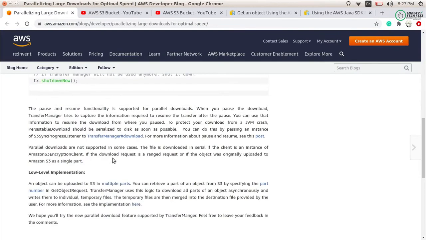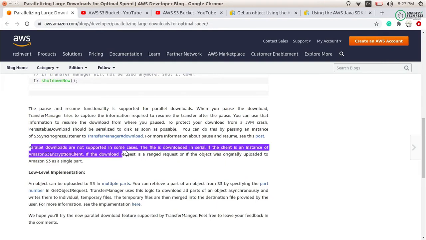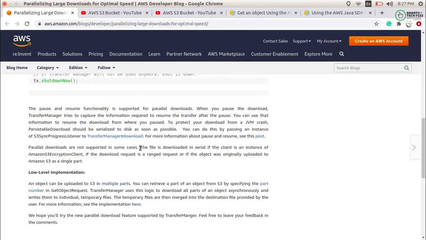How will it not work? Parallel downloads are not supported in some cases. One case is if the file is not uploaded as a multi-part file.